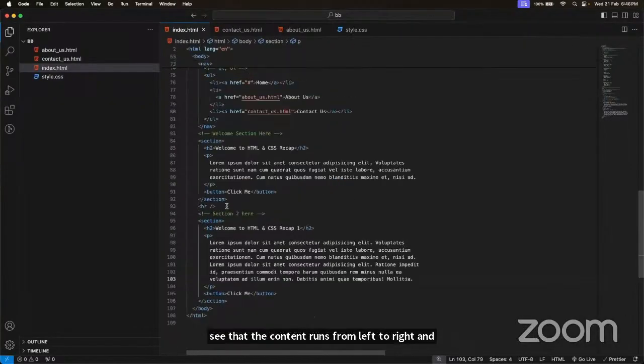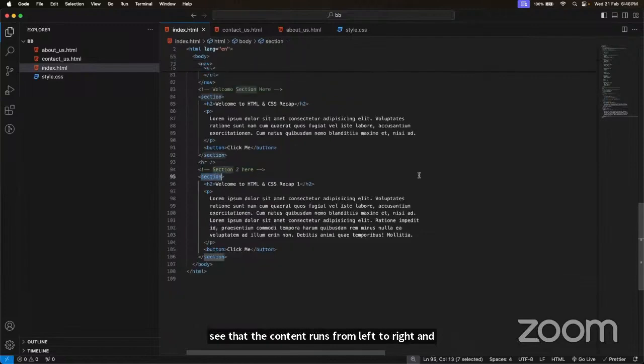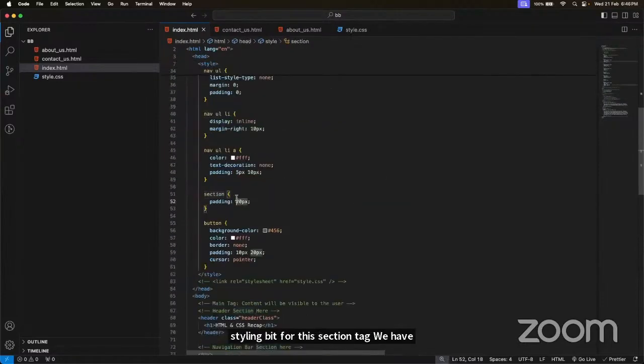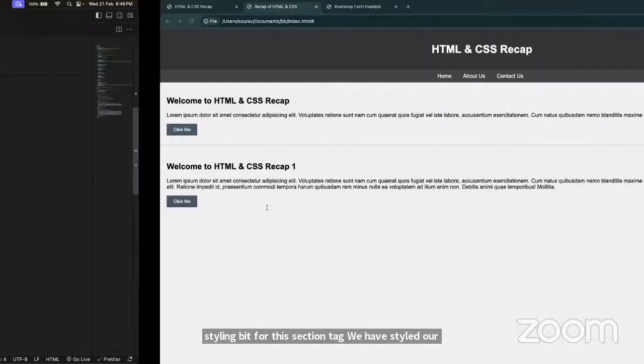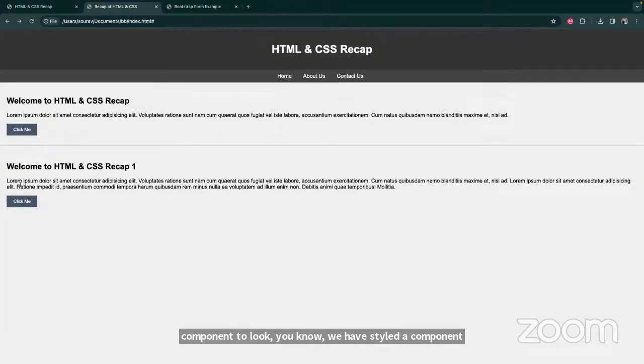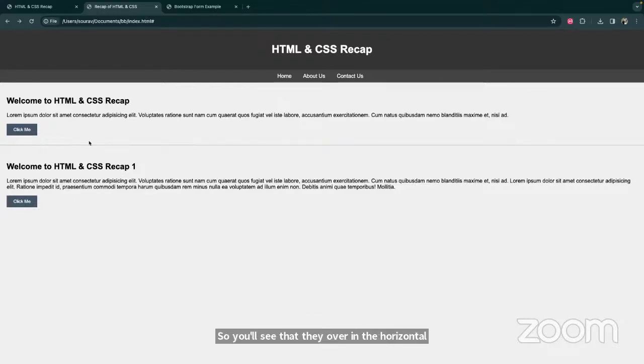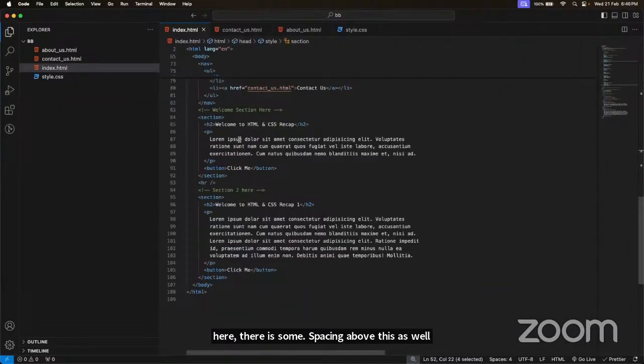And now coming to the styling bit for the section tag, we have styled a component to take 20 pixels. So both of the sections are taking 20 pixels from each other, from all four sides. You'll see that over in the horizontal rule over here, there is some spacing above this as well. So there is enough spacing for the section tag.